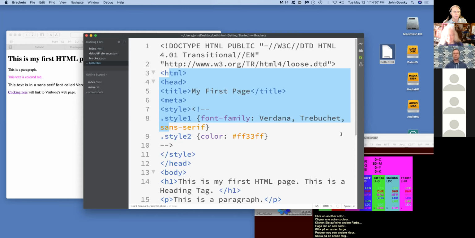So you can download something like Brackets. On Windows, you have Notepad. And Notepad on Windows is a great text editor, but Notepad++, which is free and available for download for Windows, is much better than Notepad. And I would recommend something like Notepad++ for Windows.